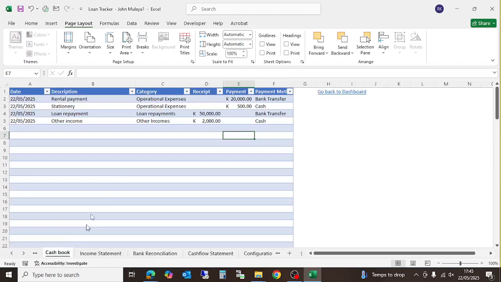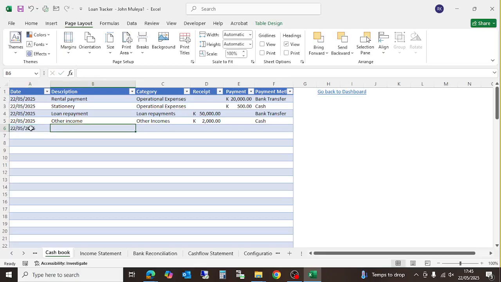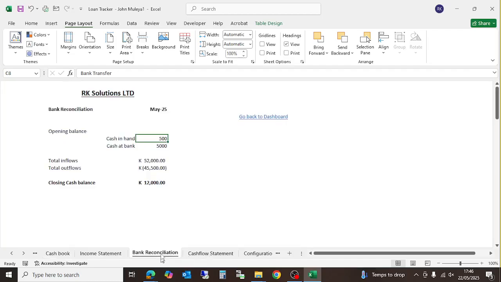Let's say in the same month, we give out a loan. Okay, so let's say on the 22nd of May 25, we give out a loan, and we say loan dispersed to RK, which is a brand name, Rand Kashweka, and then we say it's an expense, and that expense is loans dispersed. And then we dispersed about 25,000 kwacha. And we send this money to our client via bank transfer. If we were to check our bank recon, it will be 12,000 because we gave out our money.